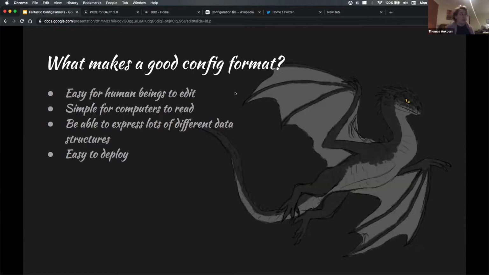So the last one there, easy to deploy, is why most config formats are just text files, and they're easy to take from your local computer, send to other people, put onto a server. We've done that for so many years now, we're actually pretty good at it. But the rest, they're not quite so easy because they're a little bit more subjective.